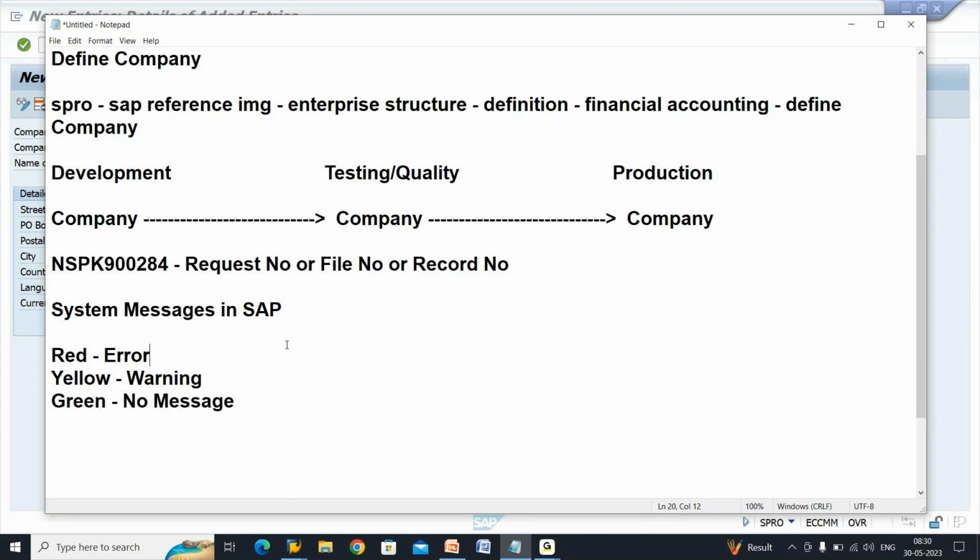Messages coming in yellow, not a problem. They are called alerts, they are warning messages. You just press enter, it will skip. You can save it. And messages in green color, perfect. You can press enter, you can save it. So always the problem is with the messages coming in red color.